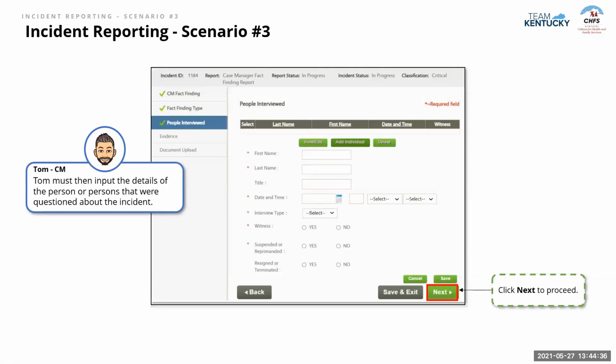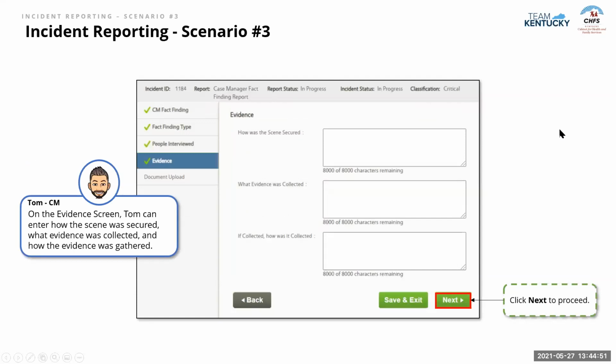The third screen is going to provide a space for Tom to record any people that he may have interviewed about the incident and any findings that he discovered during those interviews. He's going to click next to proceed, and he has a page where he can record any information that he collected during his report about the scene and the evidence that was collected, really anything that was involved in the incident that he thinks is relevant, he's going to record here, and then he can click next.